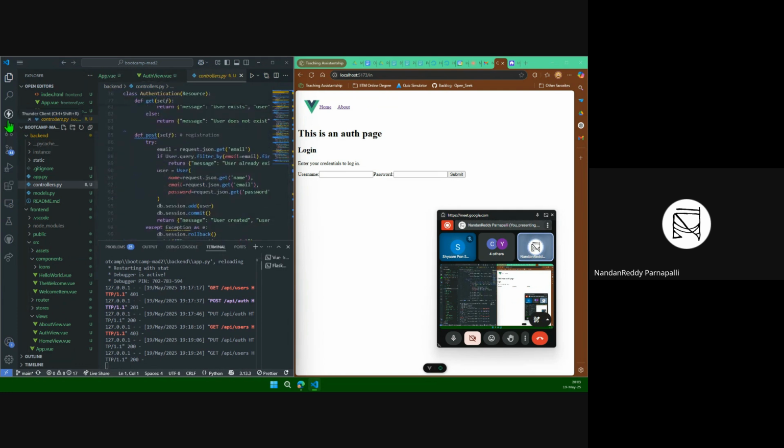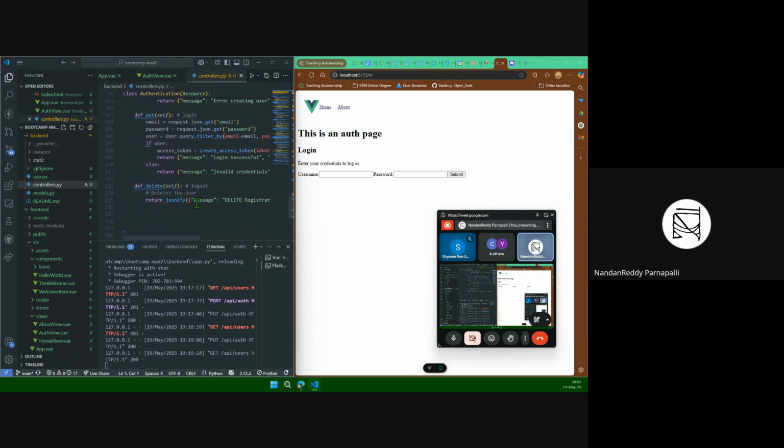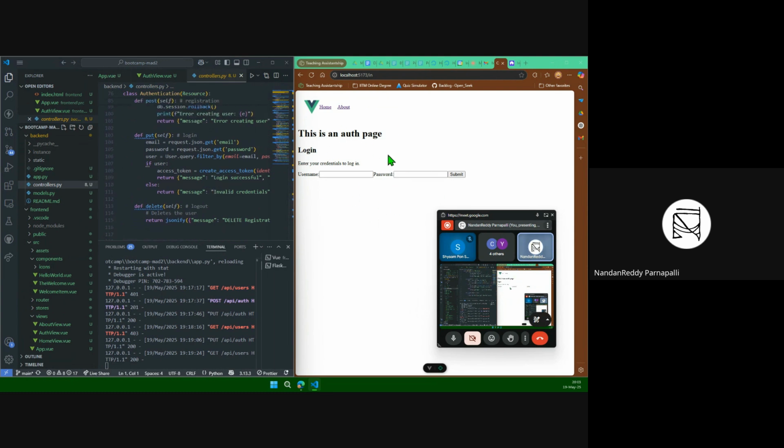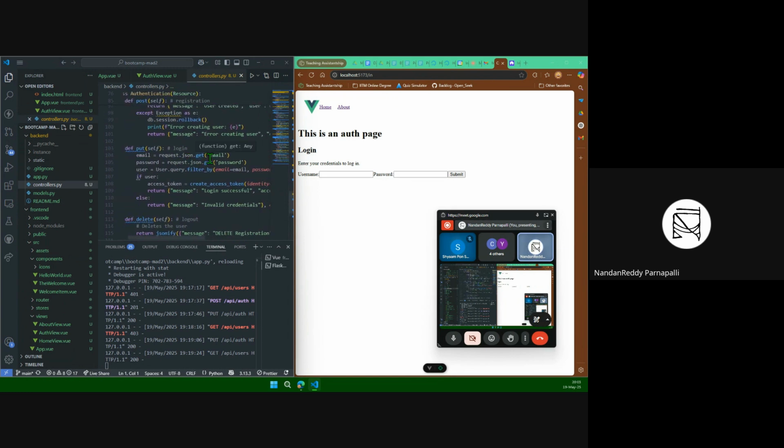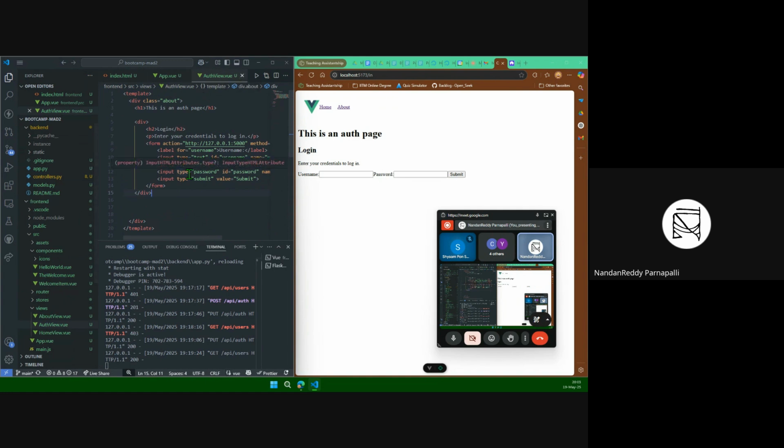Whatever we were doing before with the Thunder Client, we need to do the same with this front end. We need to send a request to the backend. To the login, we need to send email and password. So that's it. It's not username, it's email. For email, type email, and ID also email, name also email, and it is required. Now email and password, so that's fine.